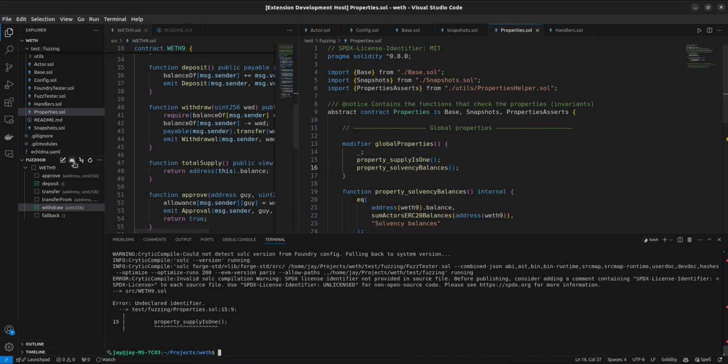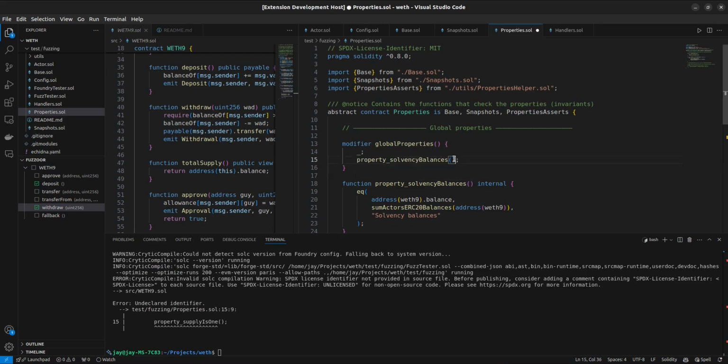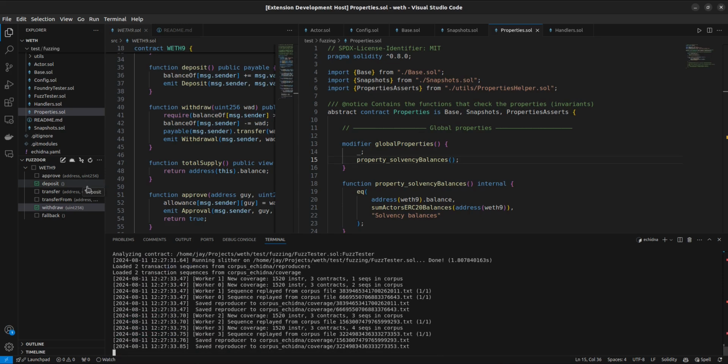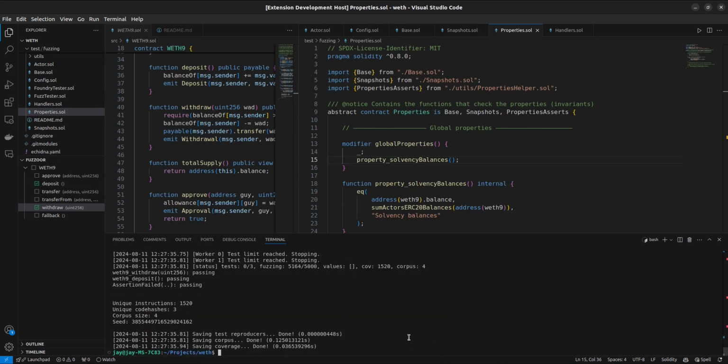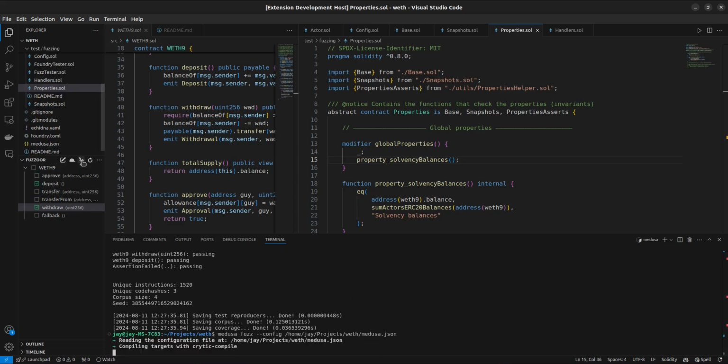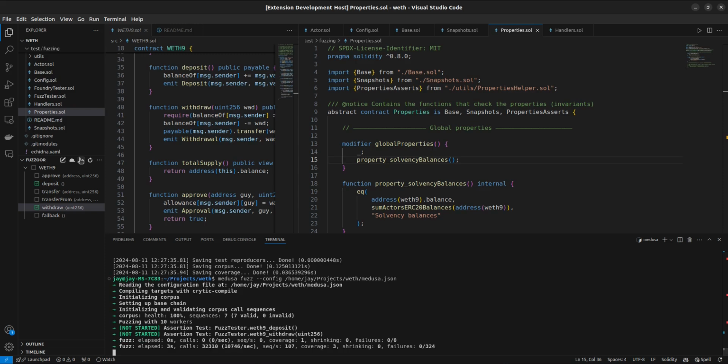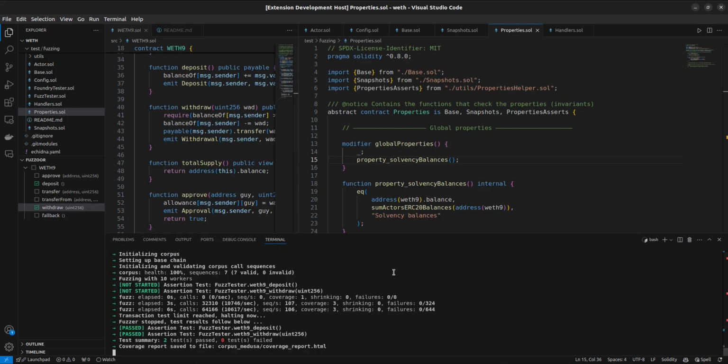Now let's run Echidna again. And the property holds. Let's now run Medusa. And the property holds again. Now let's create the remaining handler functions for approve, transfer, transfer from, and the fallback function.